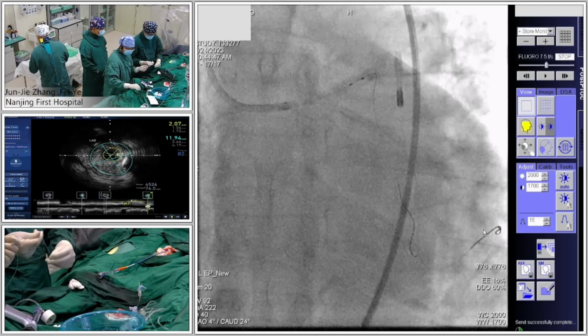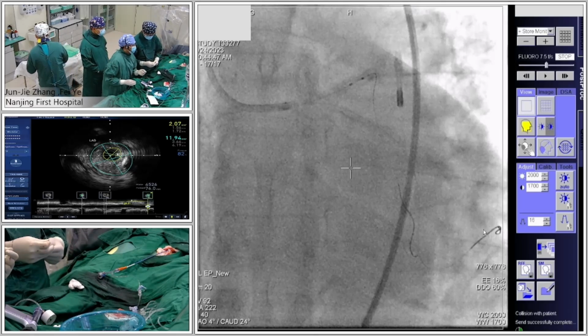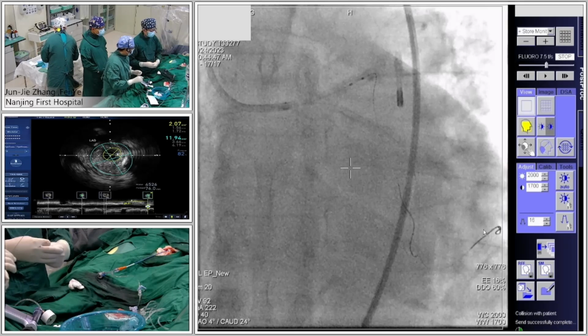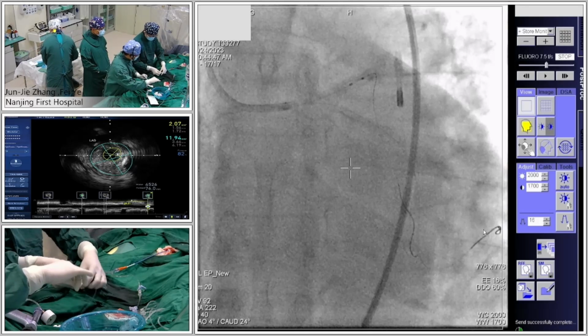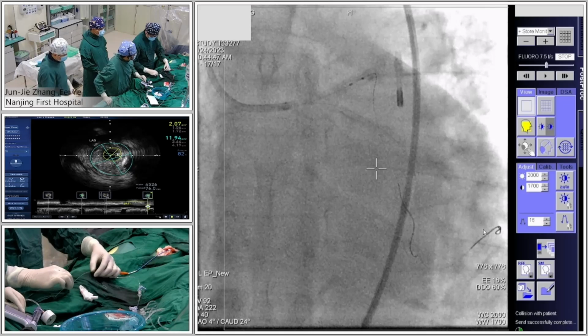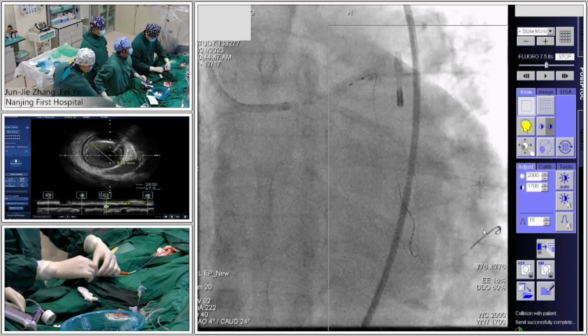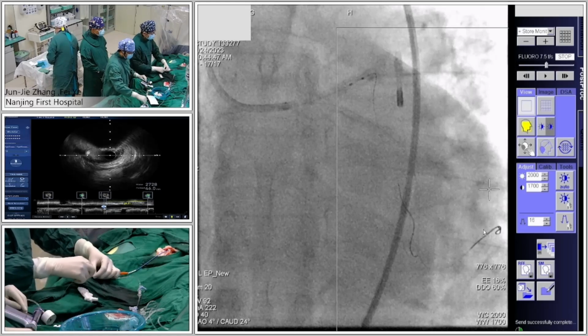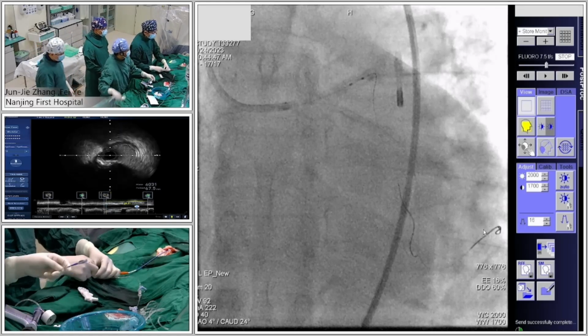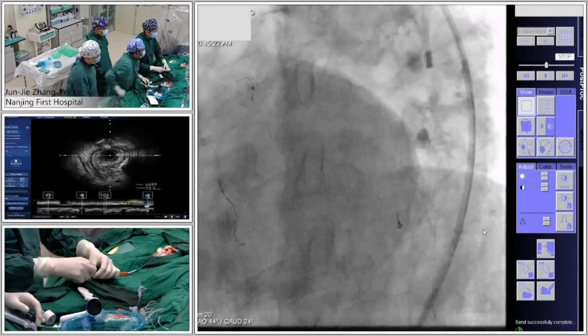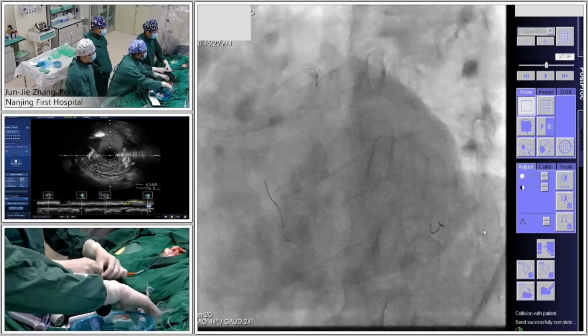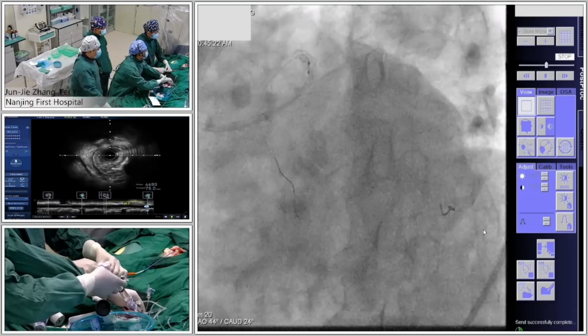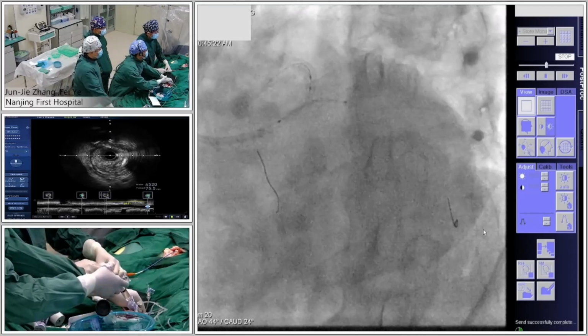That's because the landing zone is very important for the circumflex. There is a low normal segment of the circumflex. We can find the landing zone in the middle part of the circumflex, with plaque burden less than 50%. Yeah, so we can. Good.